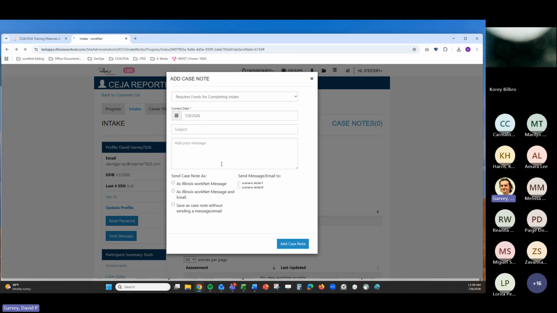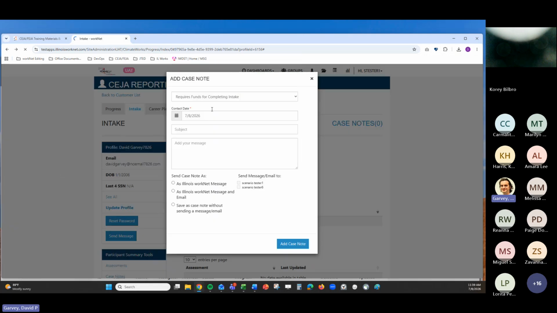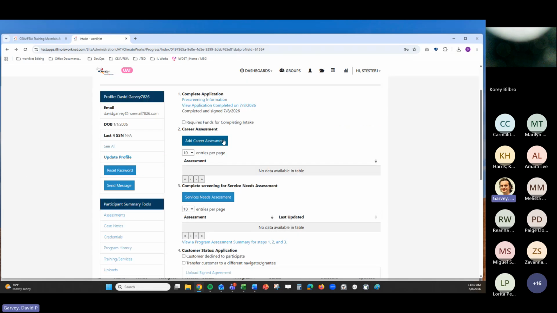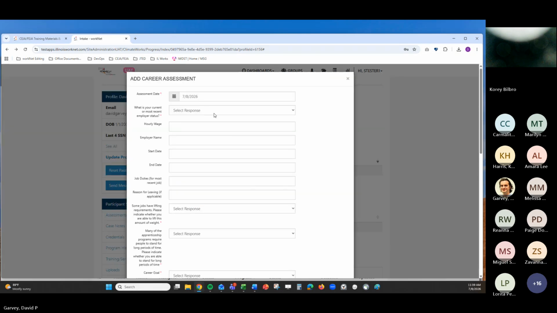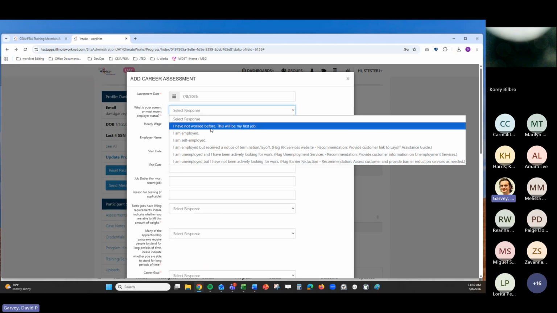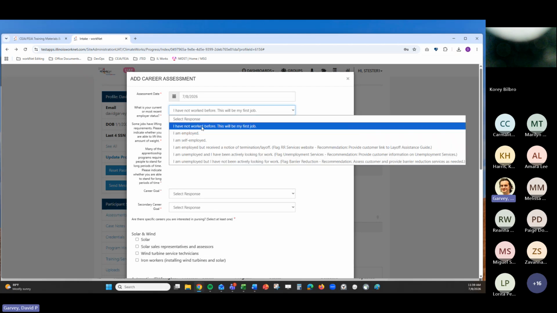And then we'll go to the next part on intake for adding a career assessment, I believe. Yes, okay. So we'll add a career assessment. So we have the assessment date. What is your current or most recent employer status? If it's I've not worked before, this will be my first job, it's going to be hiding a few of these questions here. I believe it'll hide hourly wage, the employer name, the start and end dates, job duties, and reasons for leaving if applicable. Yep, so that'll hide those if this would be their first job.